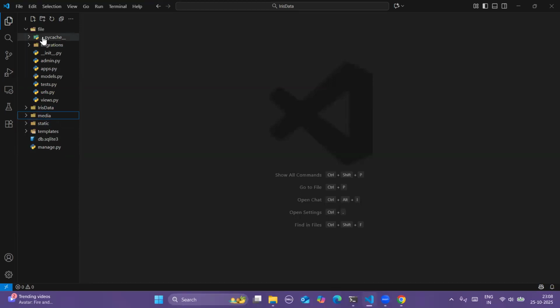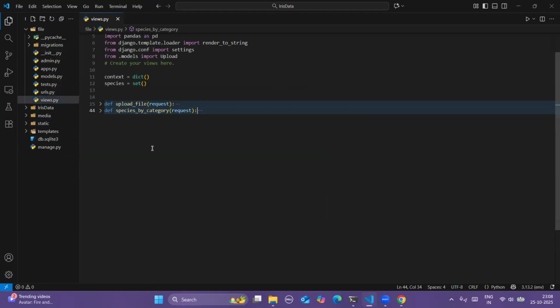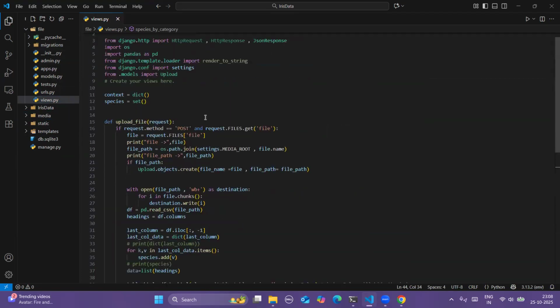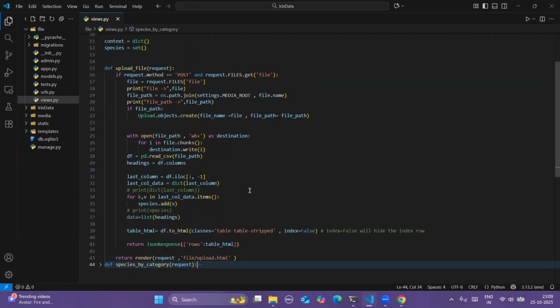This will come under media. So there is view. Let's come over here in the view section. This is the part where I have implemented the whole thing using pandas, because as you know, pandas is much more flexible than file handling, which we all have read in Python. So pandas is much more flexible than the CSV library.